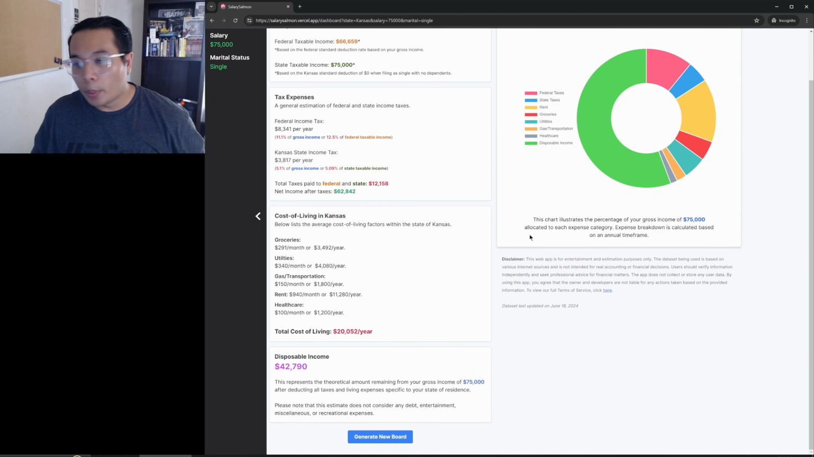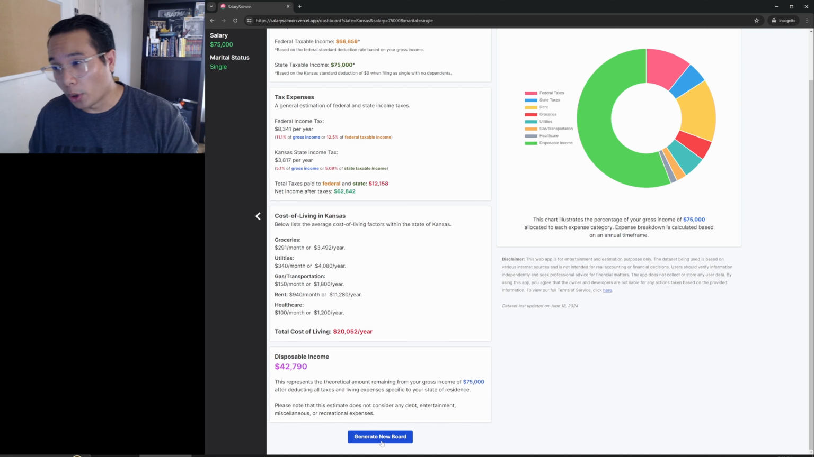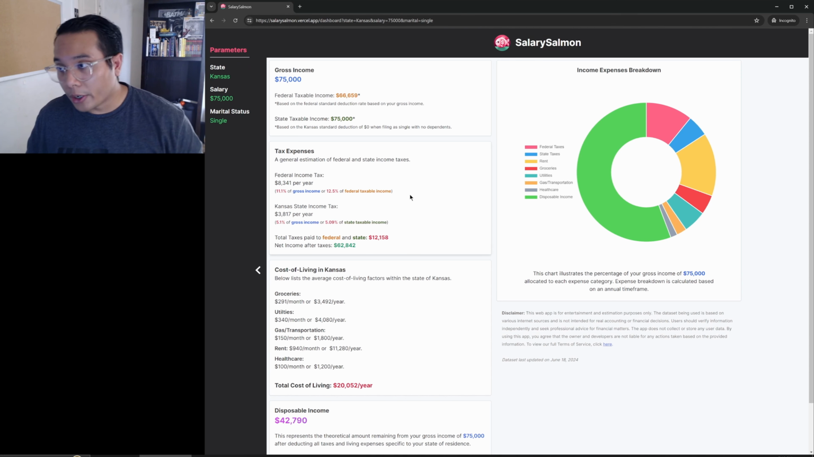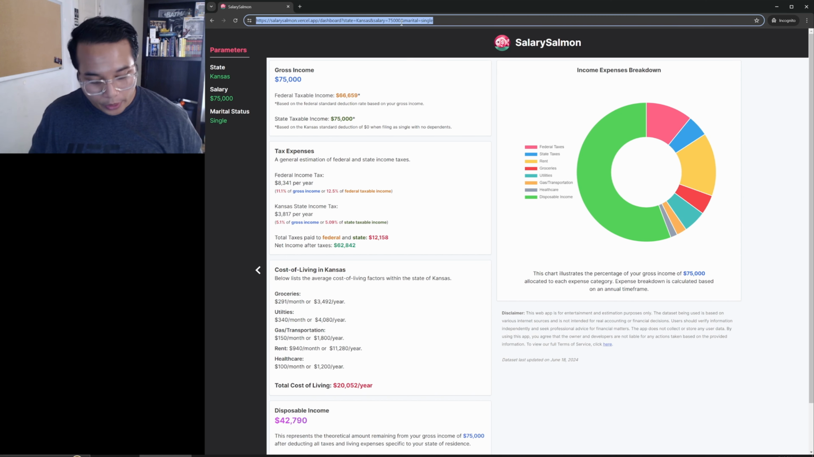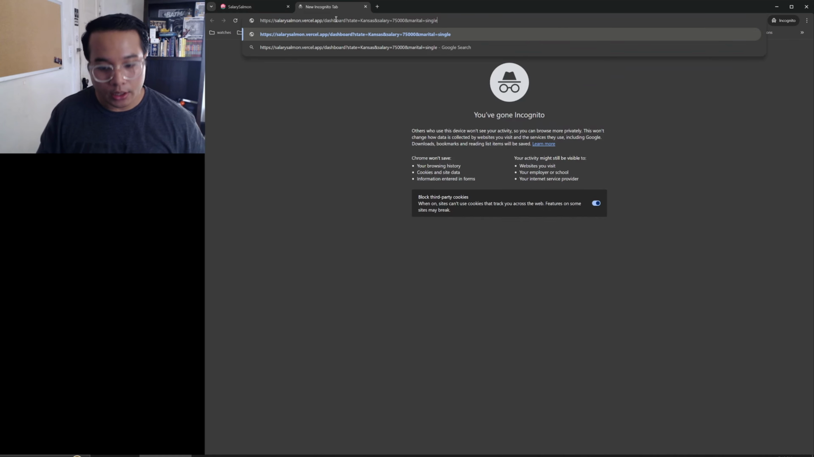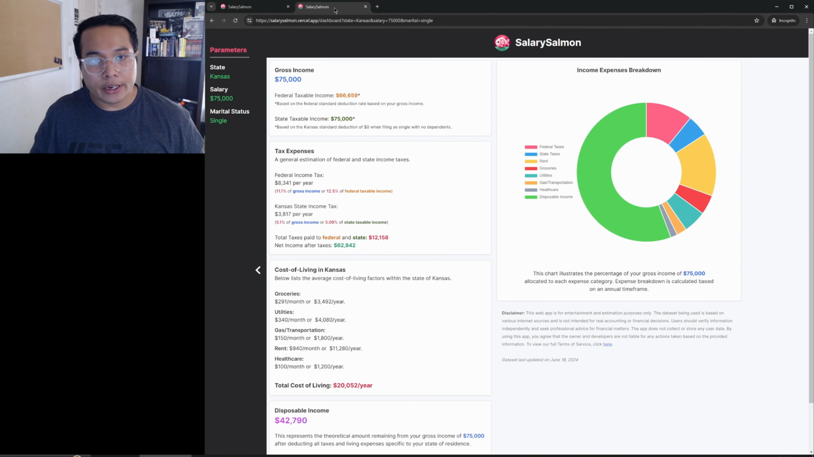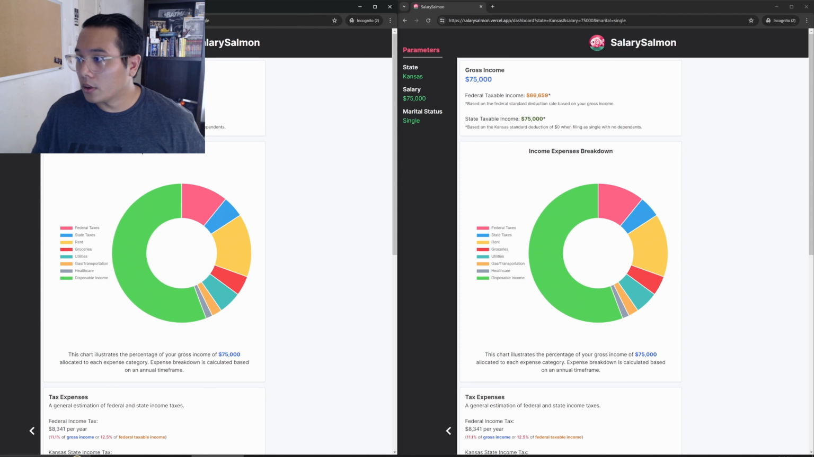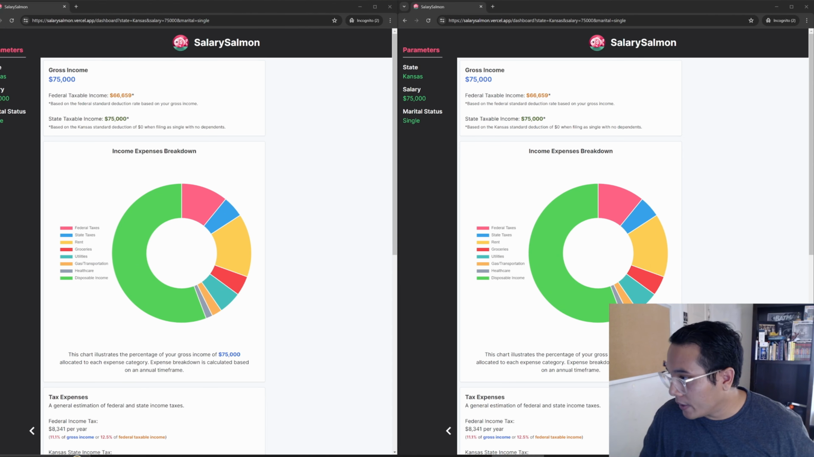You can either open a new tab and just click here and generate a new board and just put it side by side. Or a quicker way is, because if you do the first way, you're going to have to re-enter the salary and the state and stuff. But a quicker way is just to copy the link up here, open a new tab, and then open it again, right? And then you could do it side by side. So let me just minimize my face.